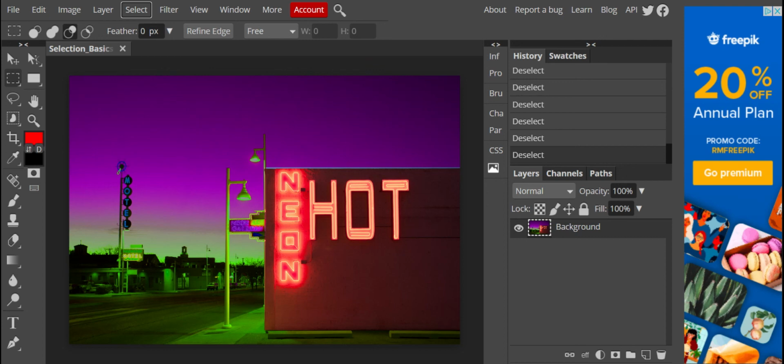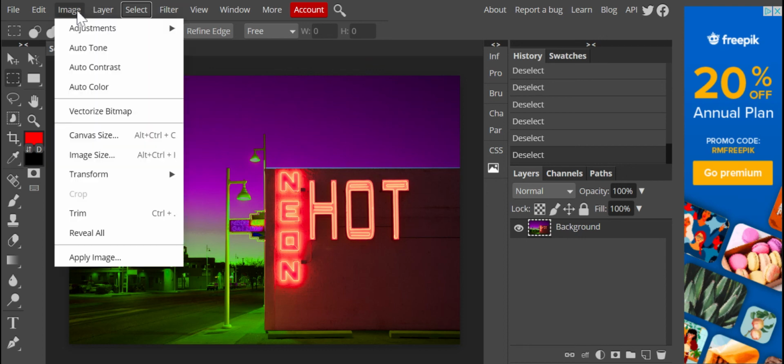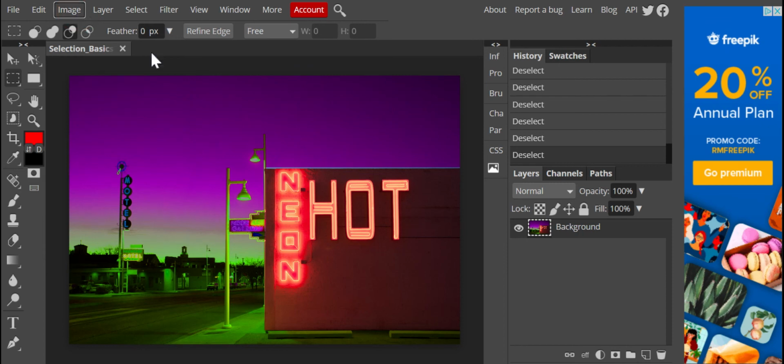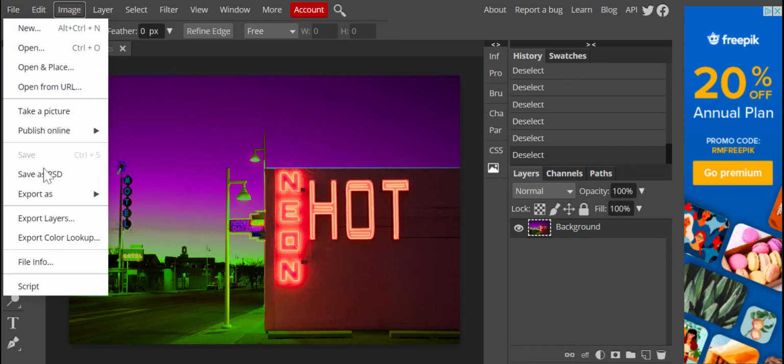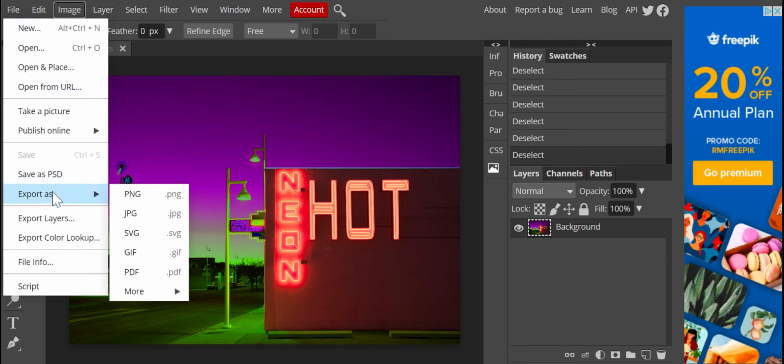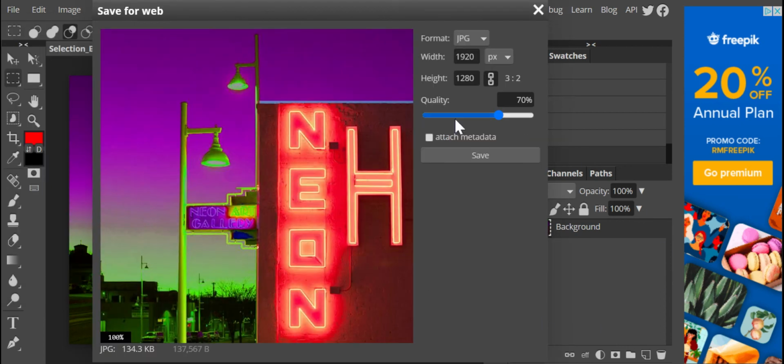We know how to make a selection and how to deselect, and we know where our image adjustments are. Last thing we're going to do is we're going to save it so that you can upload it to me as a grade. I'm going to go to File, and I'm going to export it as a JPEG. So I click on JPEG. This comes up, and I'm going to save.